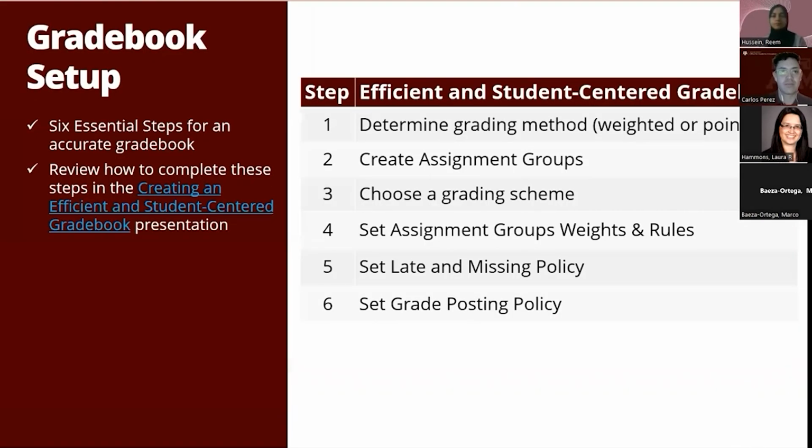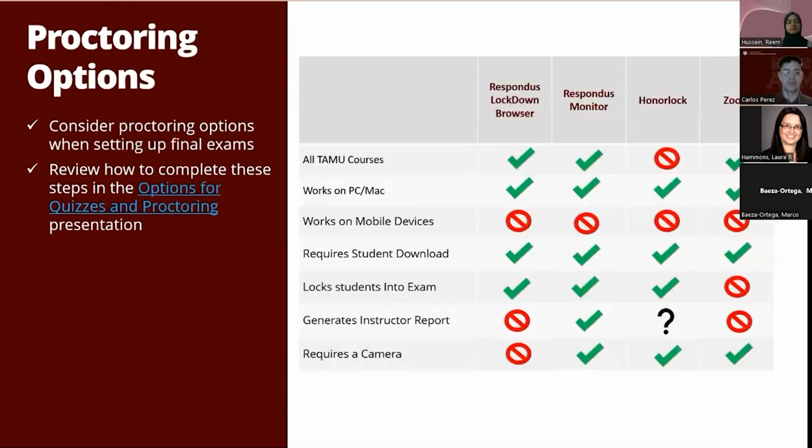So the first part is to review. Again, these were 2 trainings we covered earlier in the semester. This is the gradebook setup. There are 6 steps for setting up an efficient and student-centered gradebook. The link in the presentation, once you grab that, will link you to the previous presentation. So feel free to run through that in much more detail than is shown here. But that's always the foundation for setting up a solid gradebook in the course, are those 6 steps.